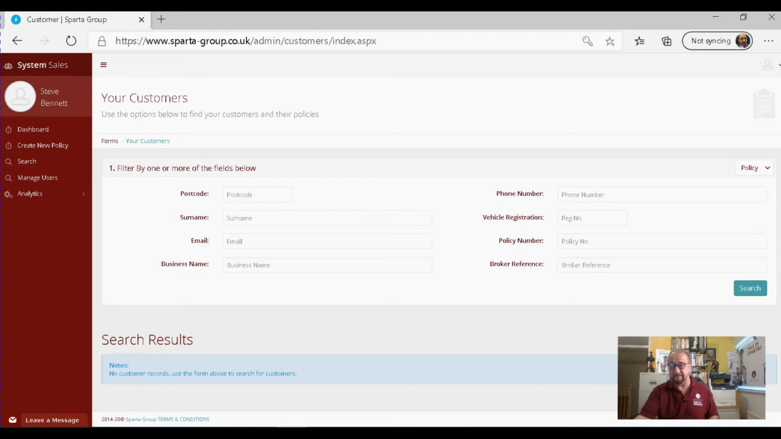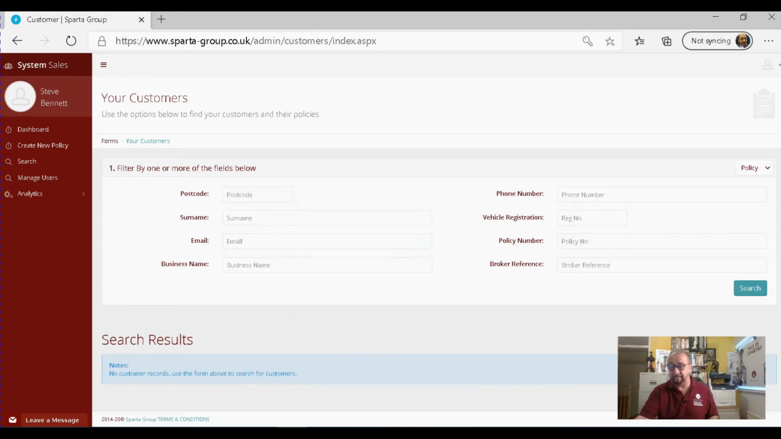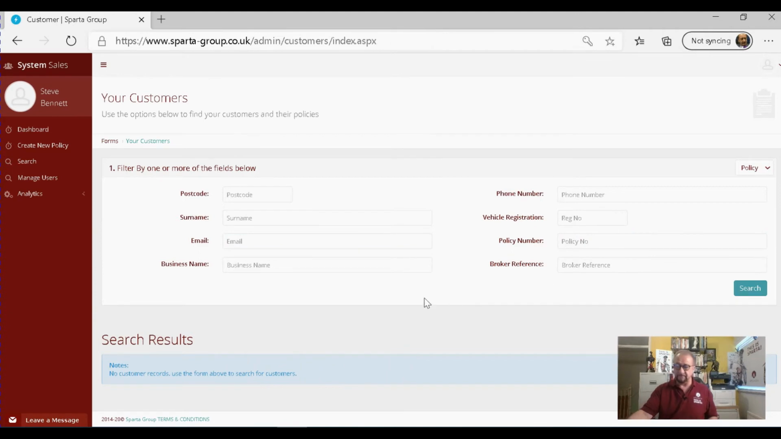So you can search by postcode, surname, email address, business name, phone number, vehicle registration, policy number, or broker reference. I won't do the search now, because obviously we've only got dummy data in the system, but that will bring up the customer's details on screen for you to make a note of or do whatever you need to do in terms of making any changes. So that's how you can view your customers.